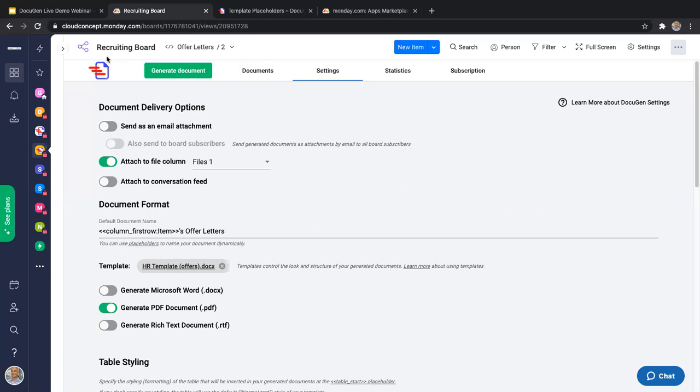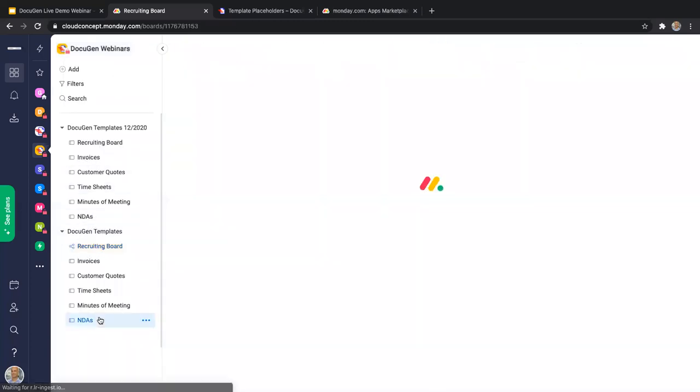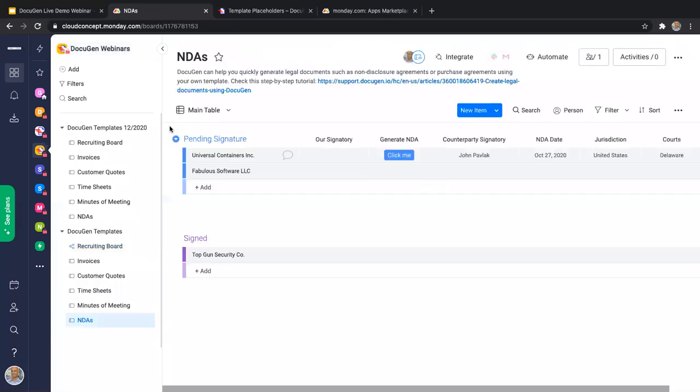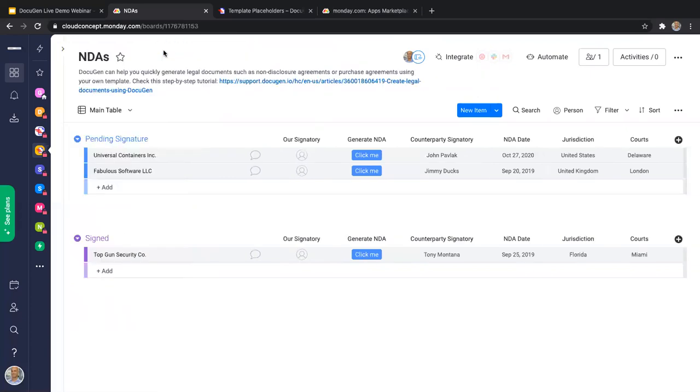I'm going to switch to a different board now. Let's call it the NDA board. That's a typical legal term. It stands for non-disclosure agreement. It's a very standard kind of agreement that two parties might sign up to.